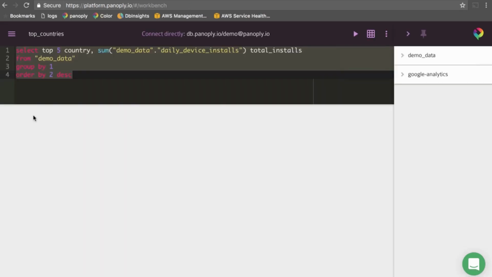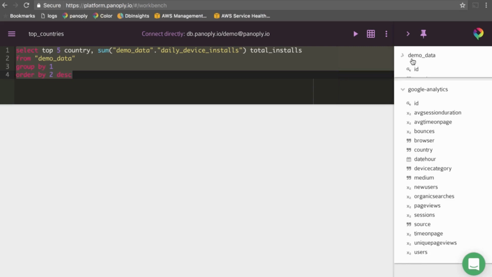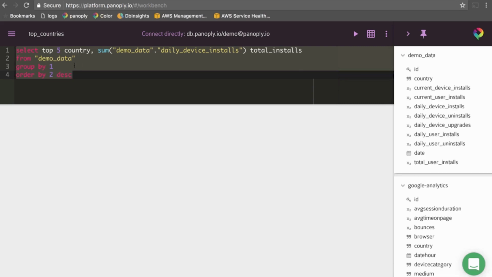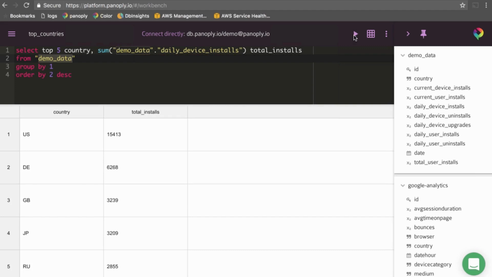In the Analyze page, we can actually see both tables. So we have the Google Analytics and the demo data table. I actually have a query ready for us. I'm going to use this query in order to get the top 5 countries from the same CSV file upload that I've connected. So let's run this query, and here we go. We can see that the US is leading.